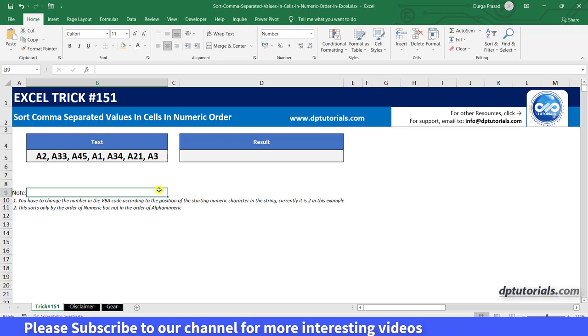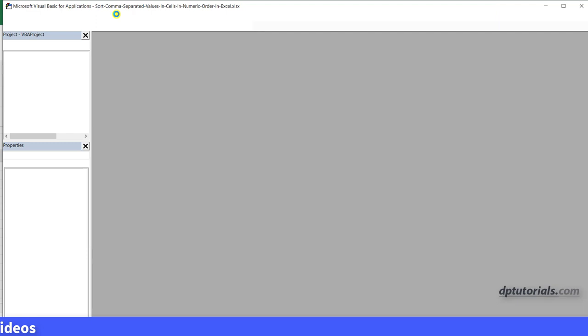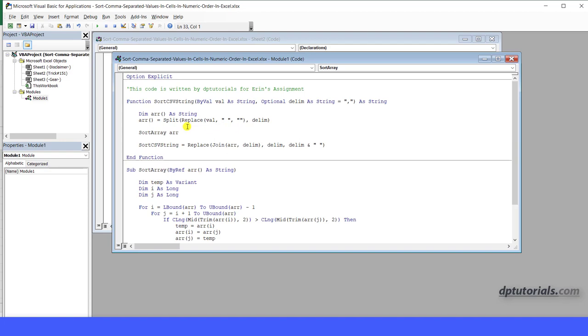I have written this VBA code here, which I will copy. Go to the Excel VBA editor window, insert a new module and paste it here. This will create a user-defined function called =SortCSVString.